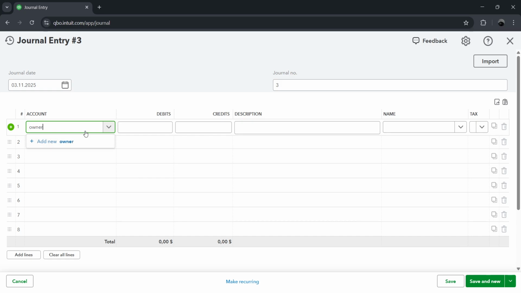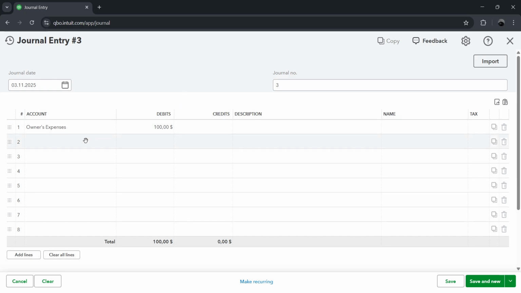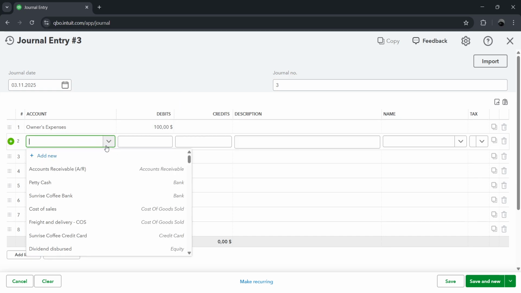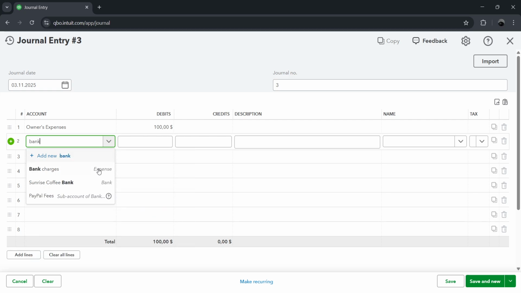This account tracks all the money you've taken out of the business for personal use. In that same first line, enter the amount of the draw as a debit. This increases the owner's draw account, showing money leaving the business. On the second line, select the bank or cash account from which the money was actually withdrawn. Enter the same amount, but this time as a credit. This decreases your bank balance to reflect the funds leaving your business account.